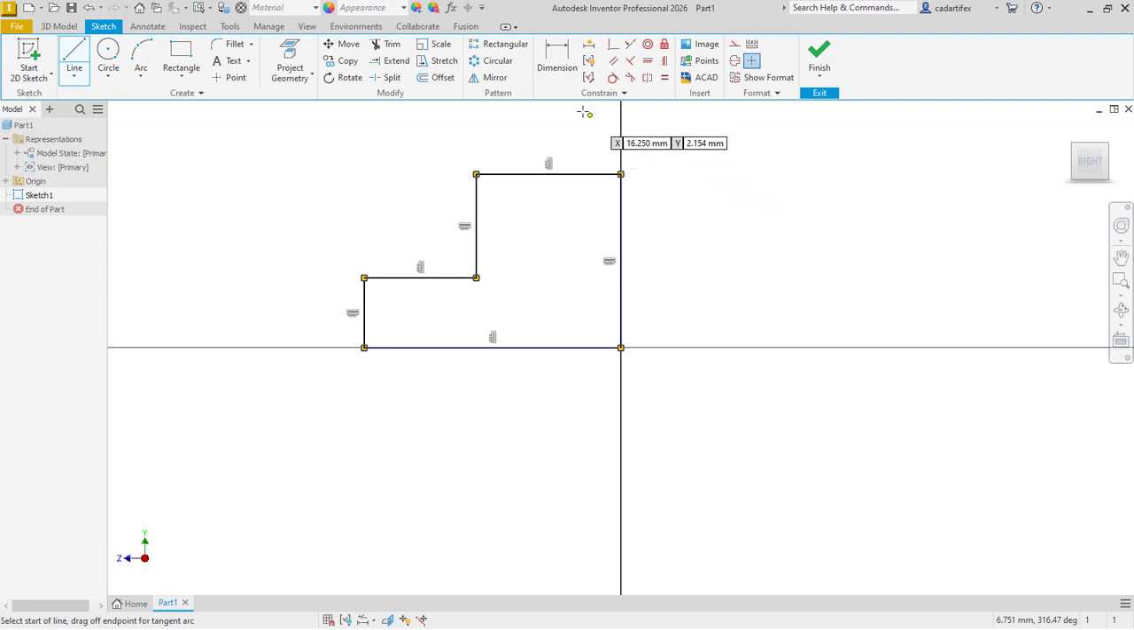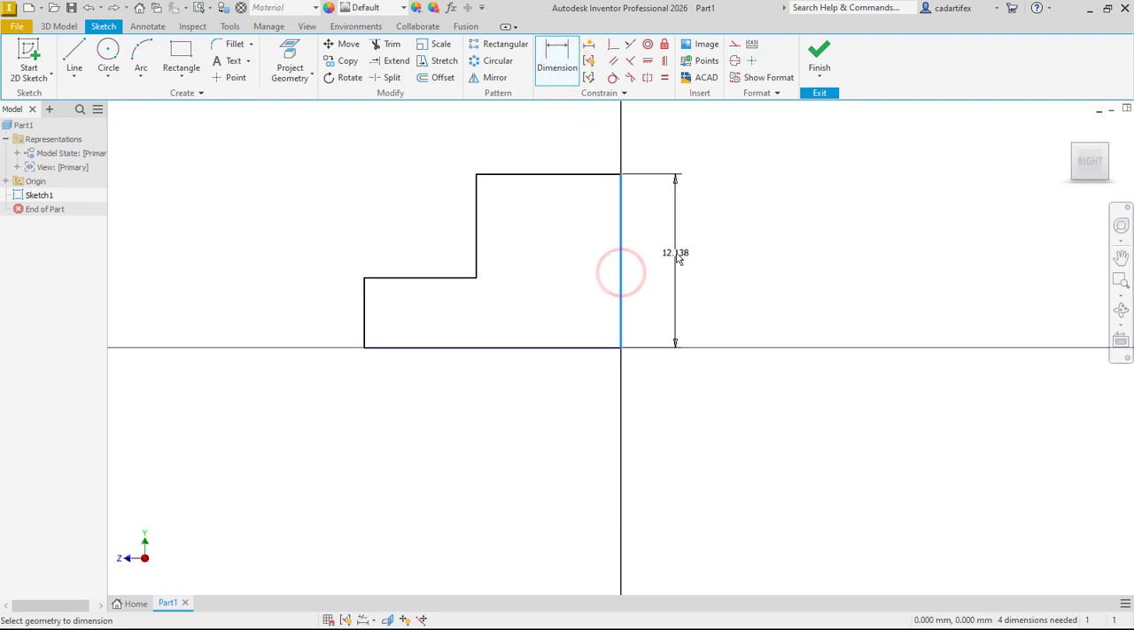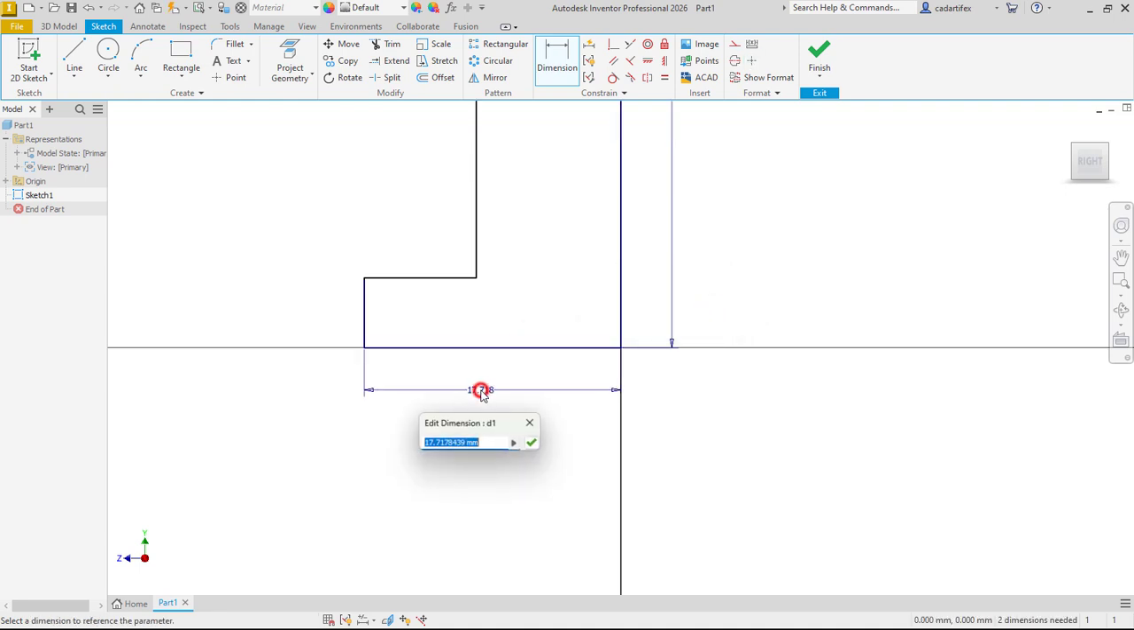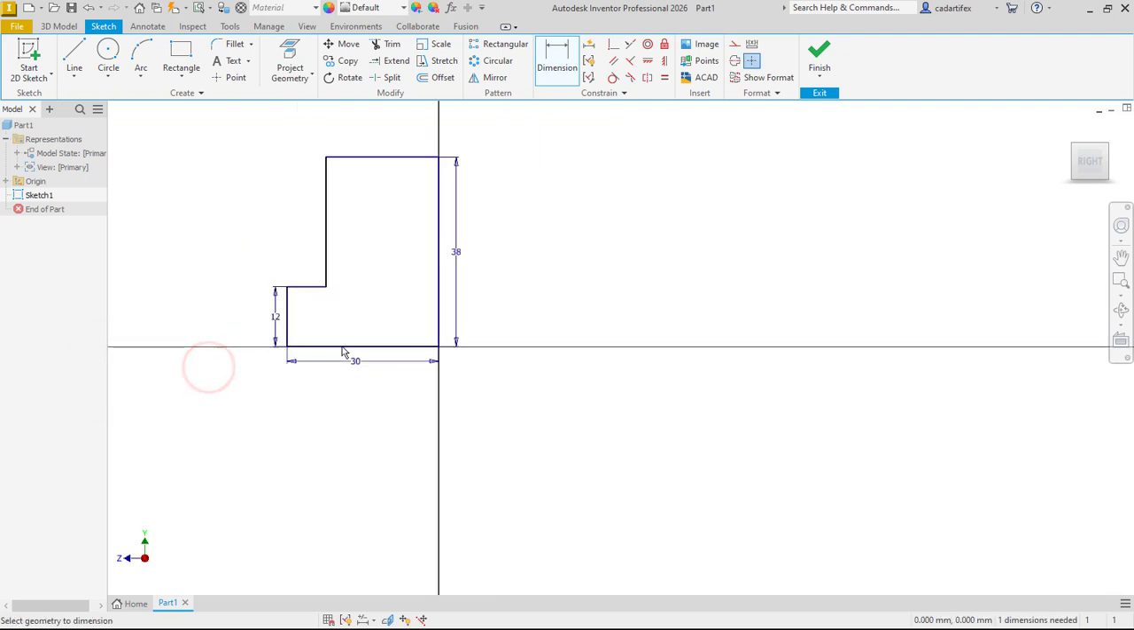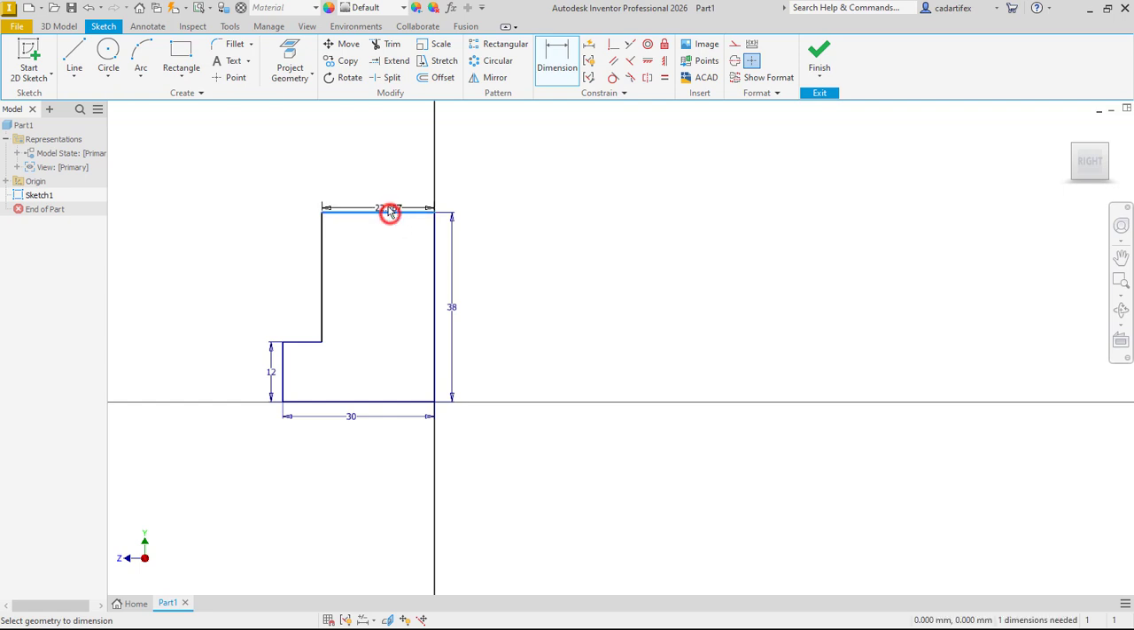Click on the Dimension tool, and now give the dimensions to the sketch. This vertical line to be 38 millimeters. This horizontal line to be 30 millimeters, and so on. You continue to apply the required dimensions. Now your sketch is fully defined.